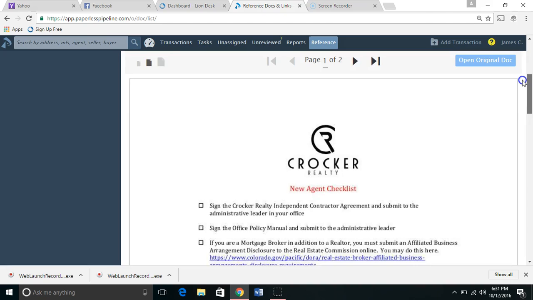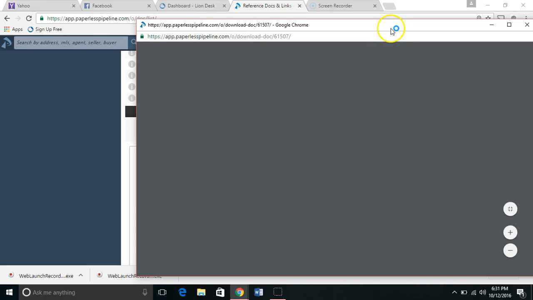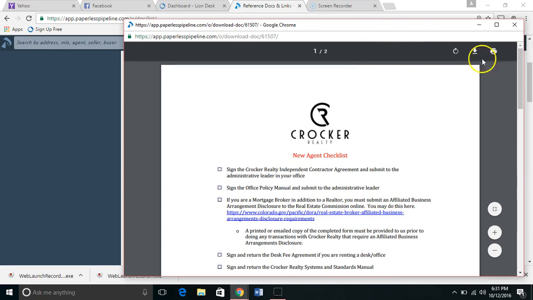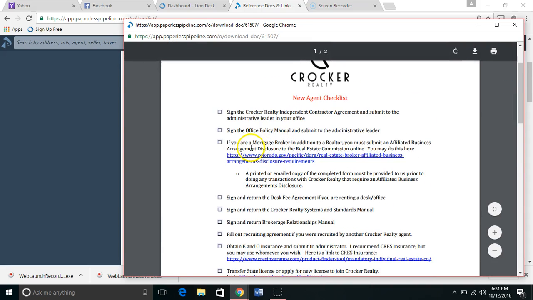And again, this is for Colorado. Yours is going to look a little bit different if you're in a different state. If you open this document right here, you can click that and you can actually download it, print it out. All of the links for everything that you need are going to be on here. So, for example, one of the first tasks that you have here is to obtain errors and omissions insurance. There's the website that you go to for that.